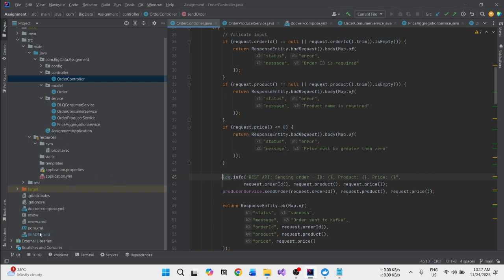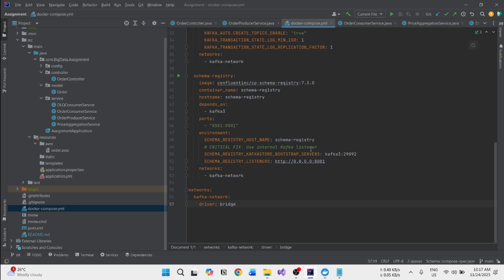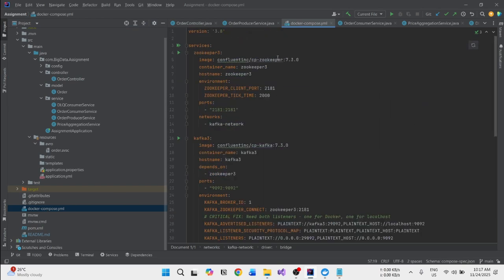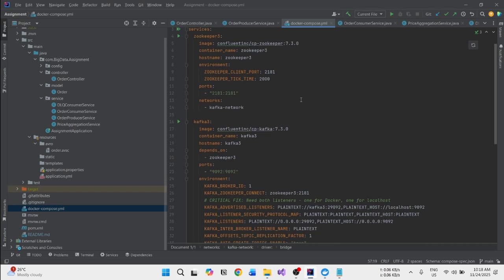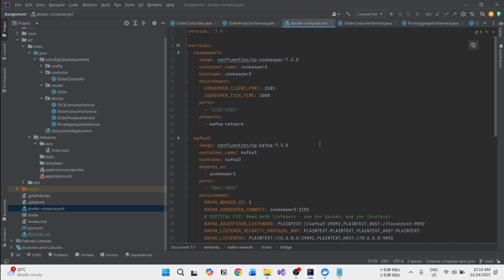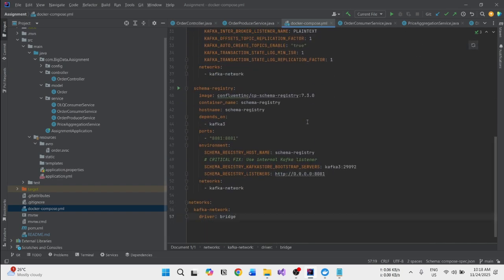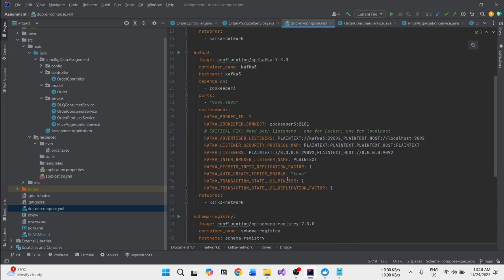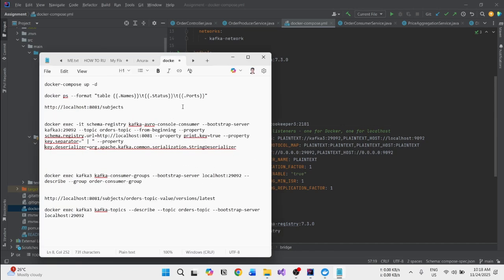I have defined the Docker Compose file. In here, I use the necessary Docker images: Kafka, Zookeeper, and the schema registry. And for my ease, I have written the Docker commands here. So first we need to start Docker Compose.